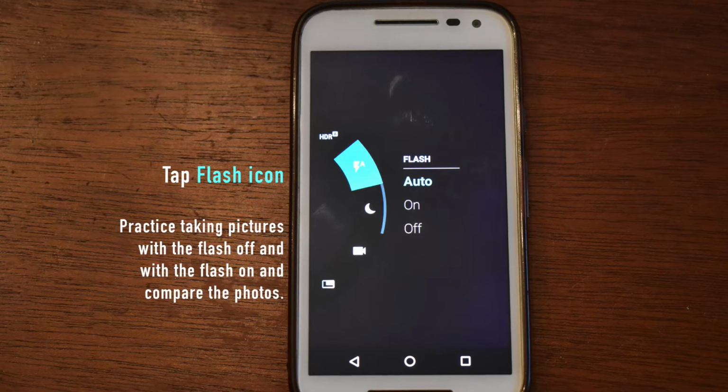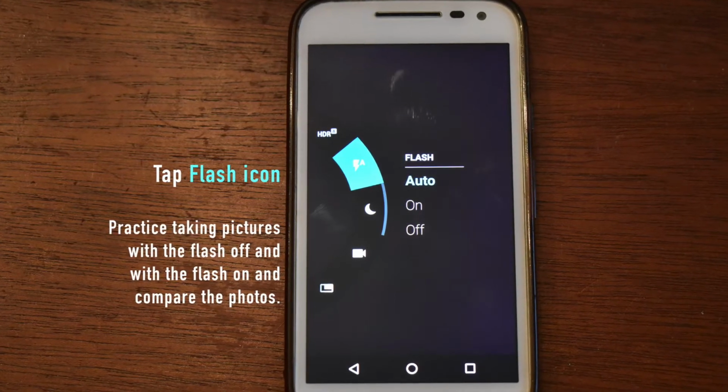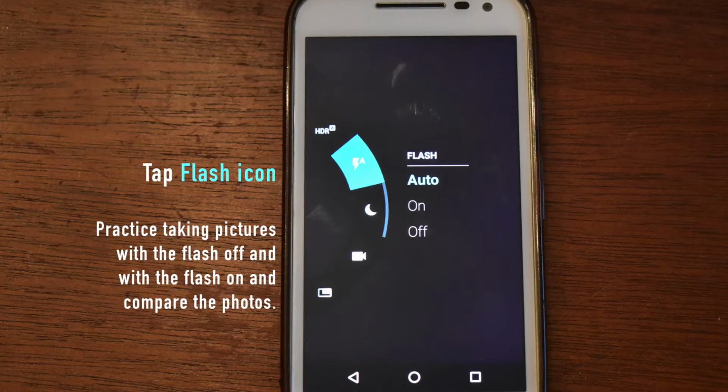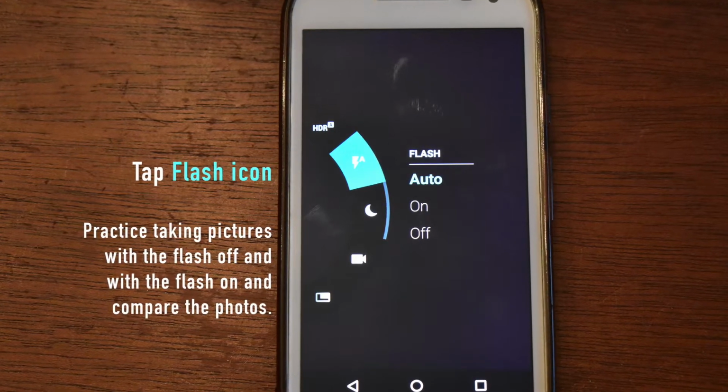Now try tapping the flash icon to activate the flash. Turn it on and take a picture. Turn it off and retake that picture. Then compare the 2 photographs.